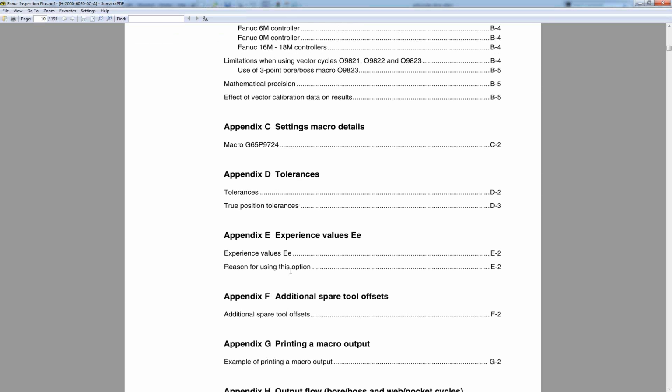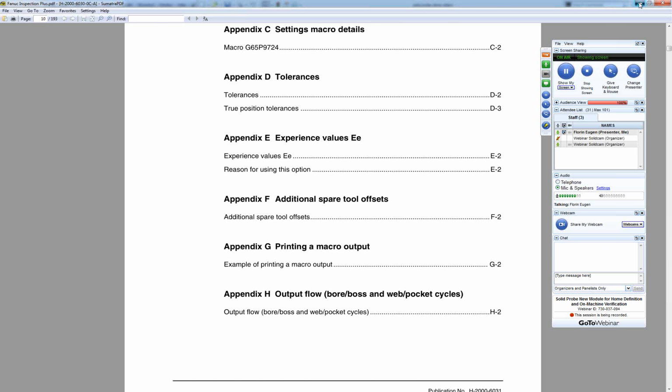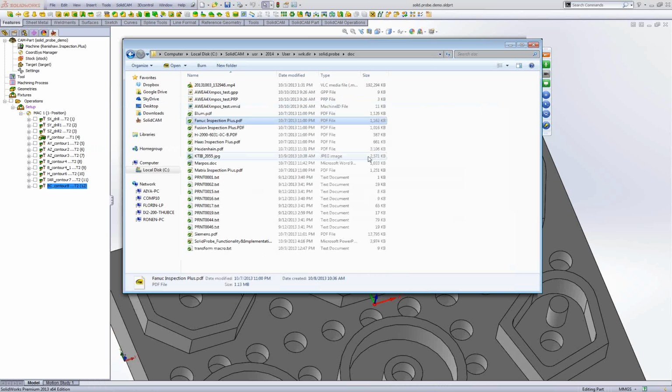No, it's in another manual. I don't have the example here. I didn't prepare this manual for tool measurement, but it is used in the same way. A macro program, a call G65, and call a program to measure the length or radius, or length and radius together.